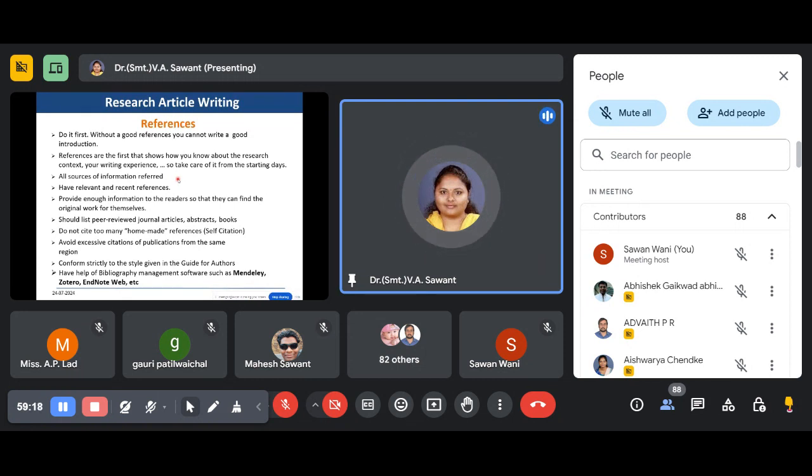While collecting the references or mentioning the references, have relevant and recent references. Not necessarily all the references should be recent, but they should be relevant, and use the most recent references so that it will reflect that you are following the recent trends in your field. So include the recent references. Provide enough information to the readers so that they can find the original work for themselves.